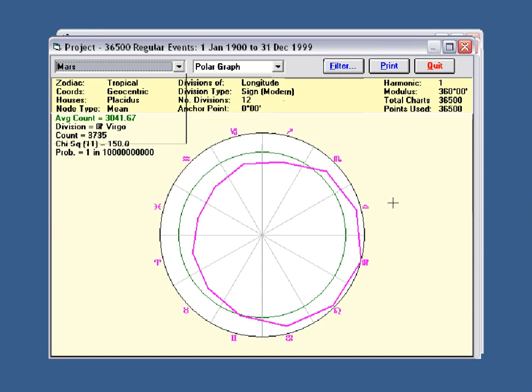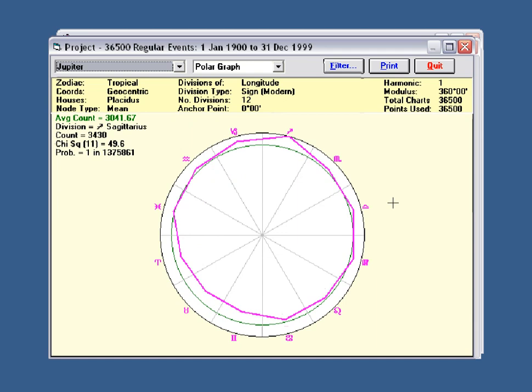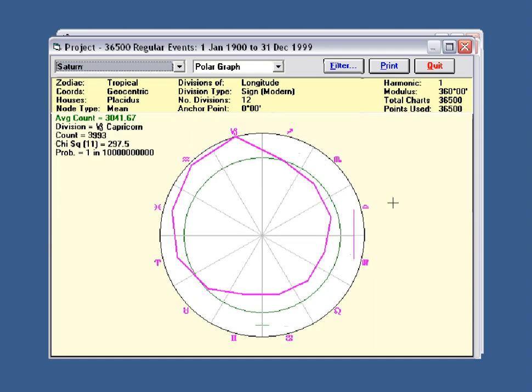Down through Jupiter. Interesting, Jupiter likes being in Sag, which it rules, so that's nice. Saturn likes being in Capricorn and Aquarius, which is interesting, isn't it? Because they're the signs that Saturn rules. But you can see the imbalance there. And over a 100-year period, that's a fairly good slice.